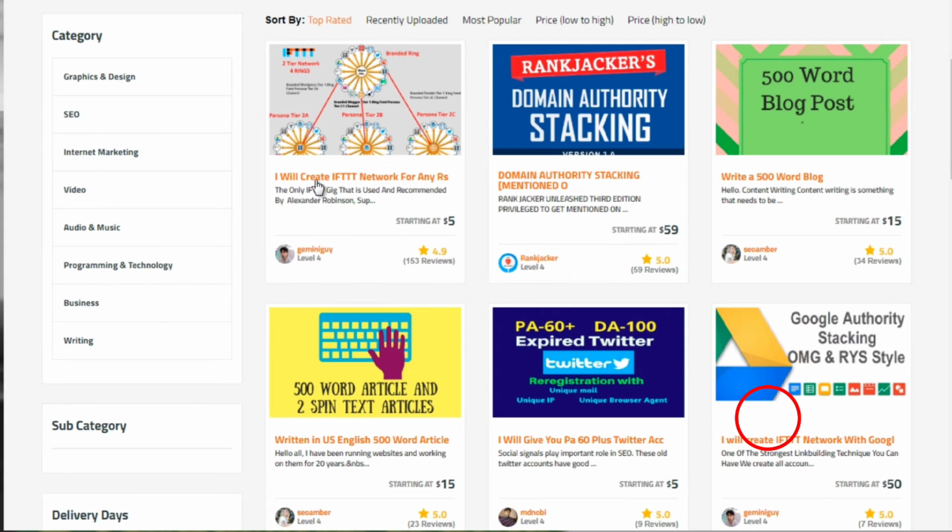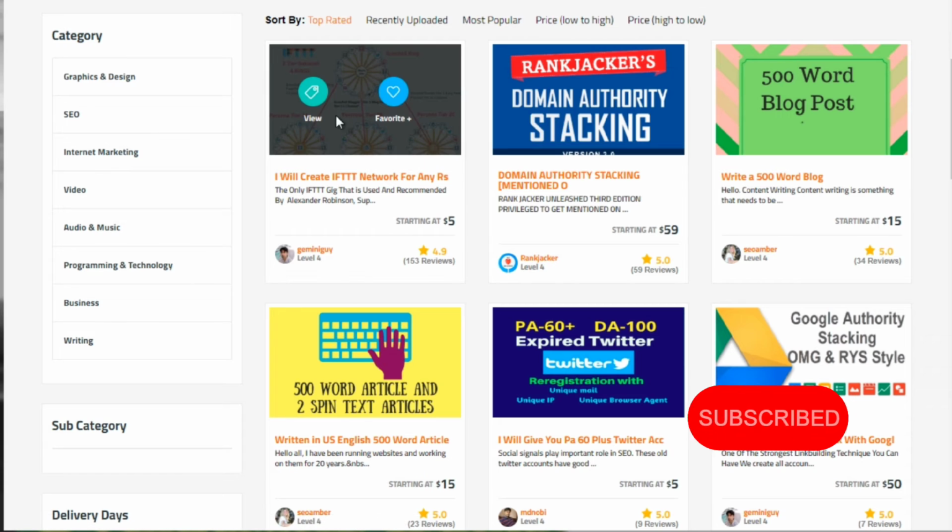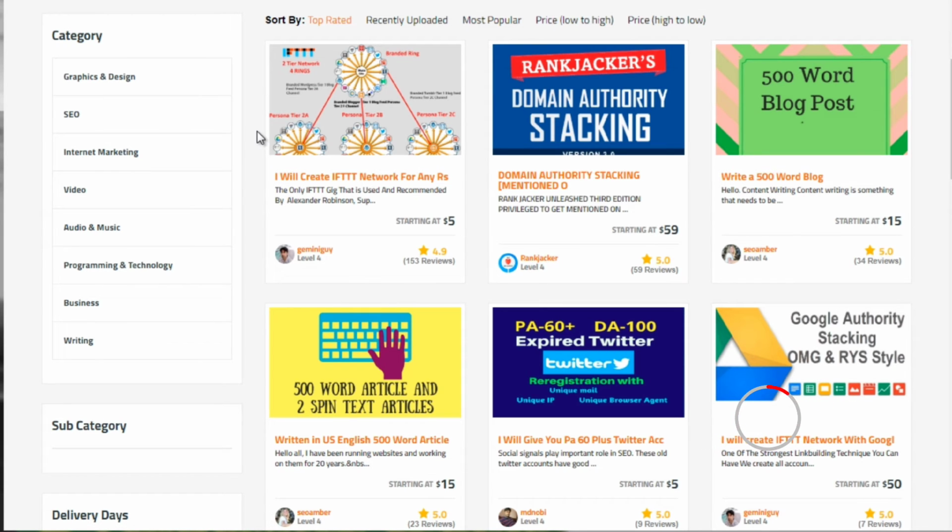So as you can see here, it says, I will create an IFTTT network. And as you can see, there are like 4 different rings. So typically one ring will cost you about $50. So this guy here, his name is Gemini Guy. We've actually used him before and gotten fairly good results.